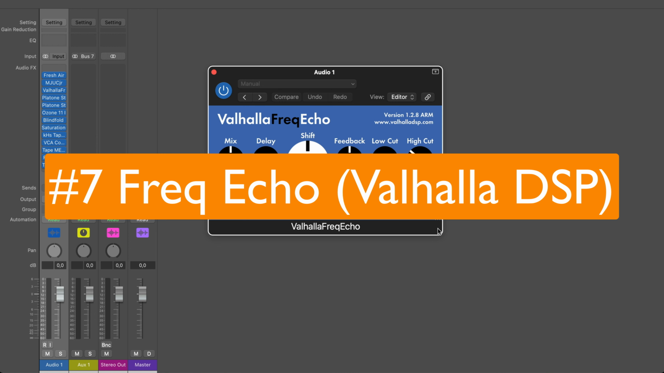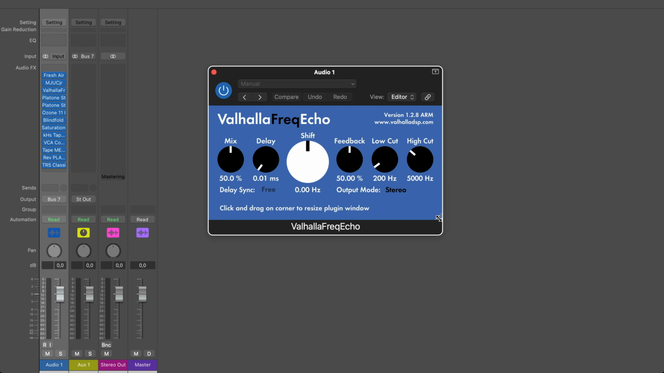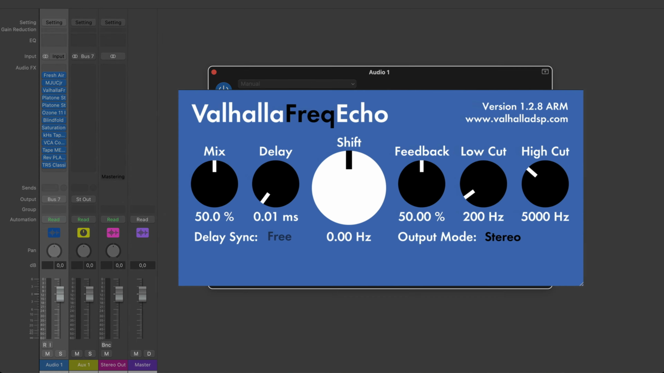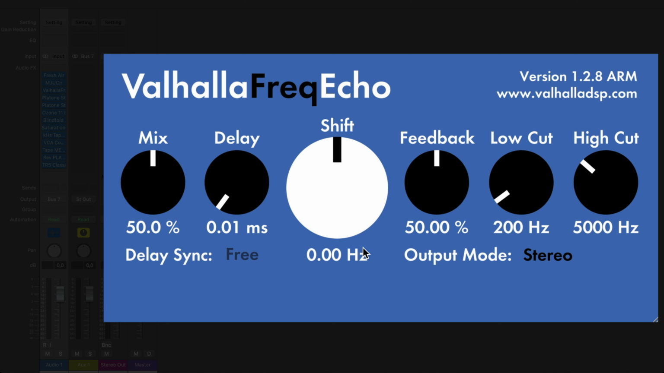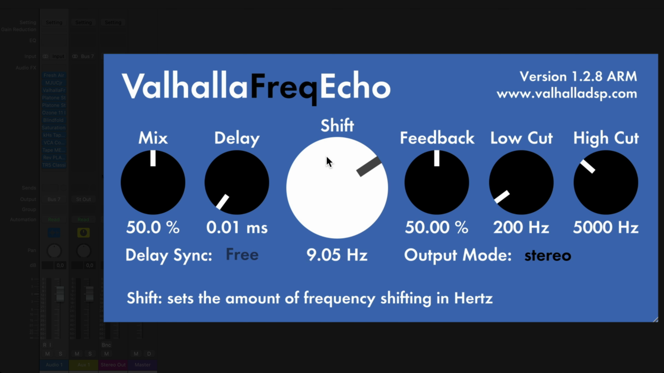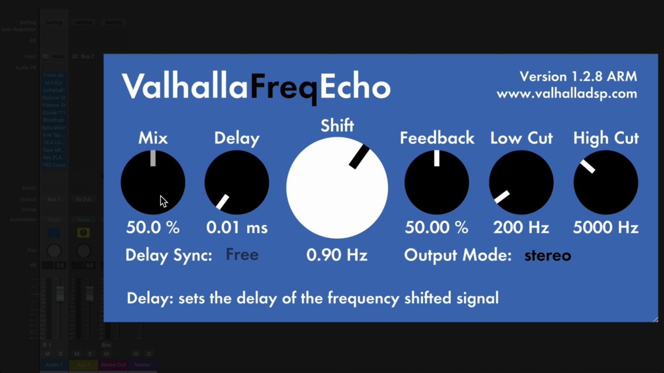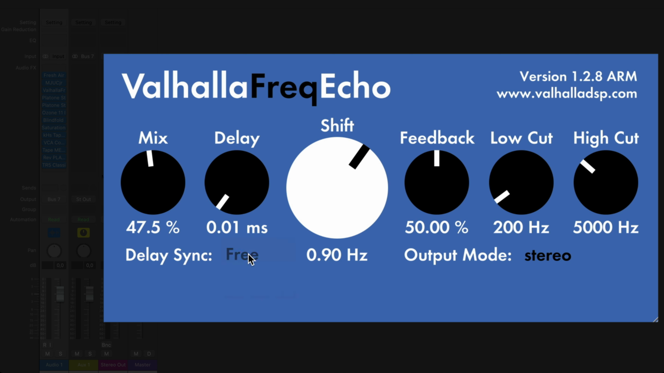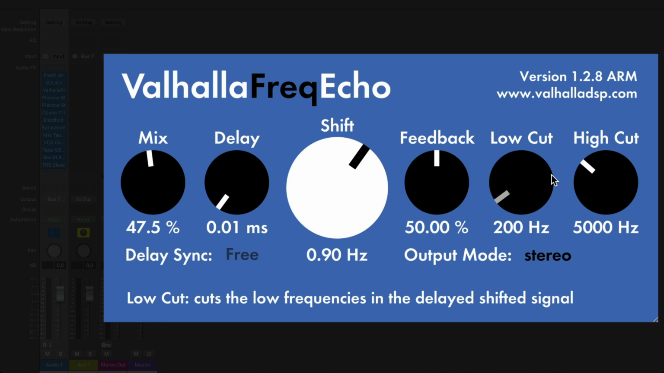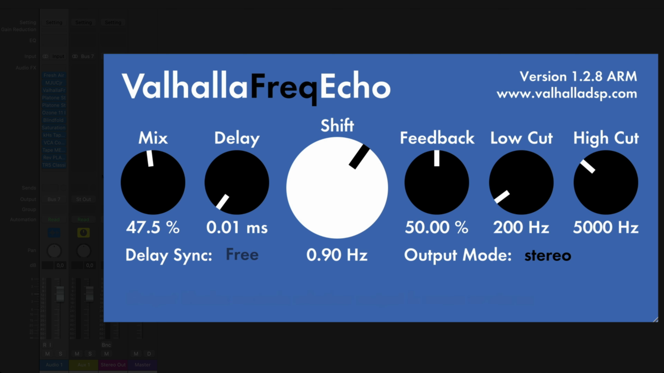Everybody talks about the Valhalla Supermassive, but I would like to enhance this one because this is a really exciting plugin. It's a basic echo plugin, but it has some really interesting, cool features with this shift knob right here in the middle. So you can tweak the taste, you can sync the delay, or you can have it free running. And like this, basic low cut, high cut filter and a feedback knob, and it's really simple and minimalistic.